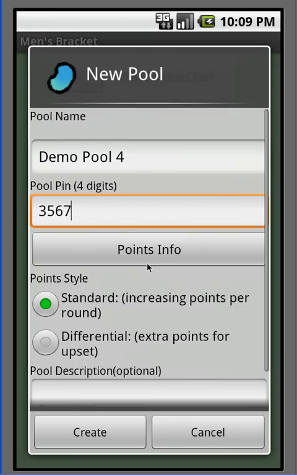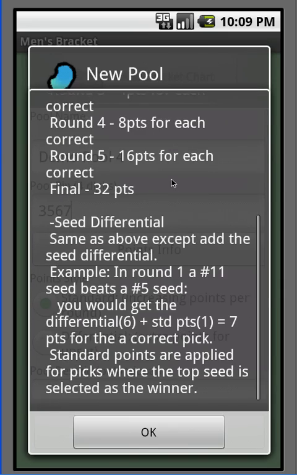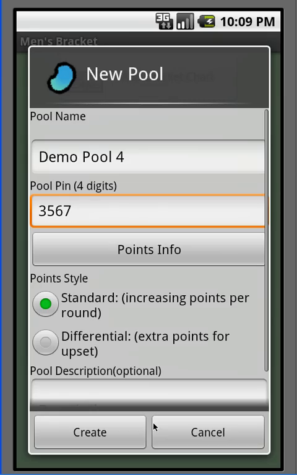One other choice on here is the point style. I talked about that briefly in the bracket. Standard points and differential points. There's a little help window that describes how those scoring systems work. They're pretty basic. The standard one, you get increasing points as the rounds progress. And the differential gives you a little extra points if you pick the underdog, and the underdog wins, you get extra points based on their seed.